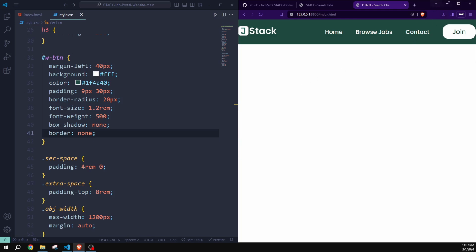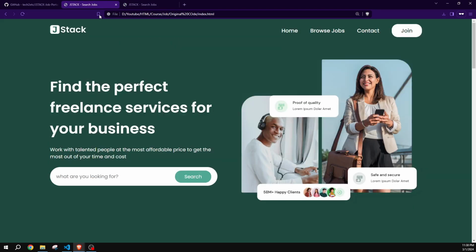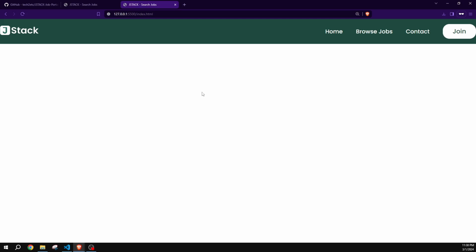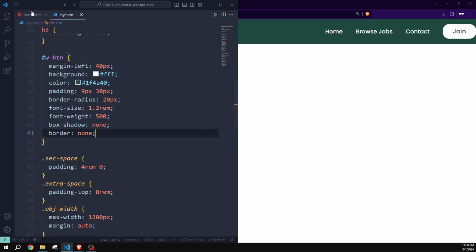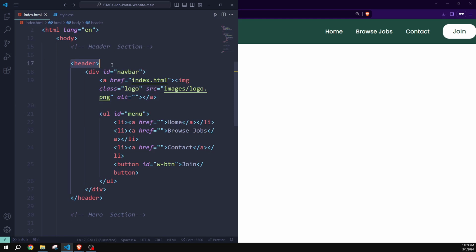Now if I maximize our window, here you can see that the Navbar of this website is too big. It is taking the complete width of this window, and that's why it is not looking professional. So if I go to our project, here you can see that our Navbar is only taking a certain width of this window, and I want to do the same for our project. So let's go inside our index.html file, and here you can see that we have our header, and inside our header we have our objects.